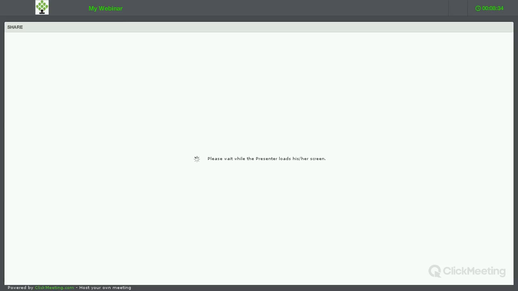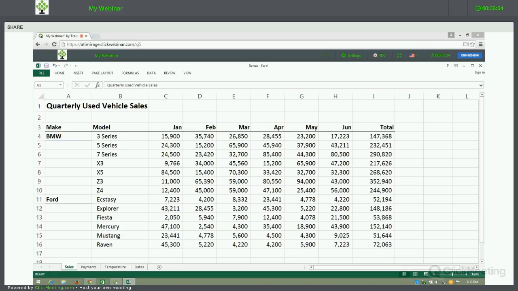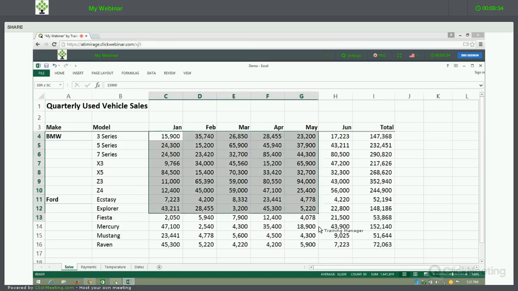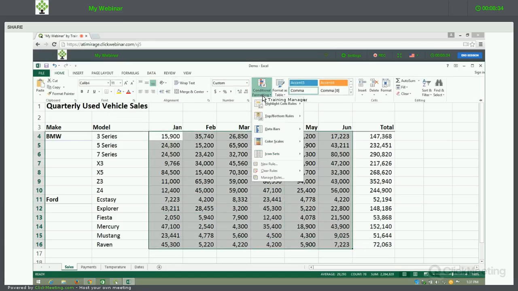Today we're going to look at conditional formatting, and conditional formatting is a really useful tool that helps us easily spot trends and patterns in your data using either bars, colors or icons to visually highlight the records. So in our sample data, if I select the following records for the quarterly used vehicle sales, and Home has the option conditional formatting.